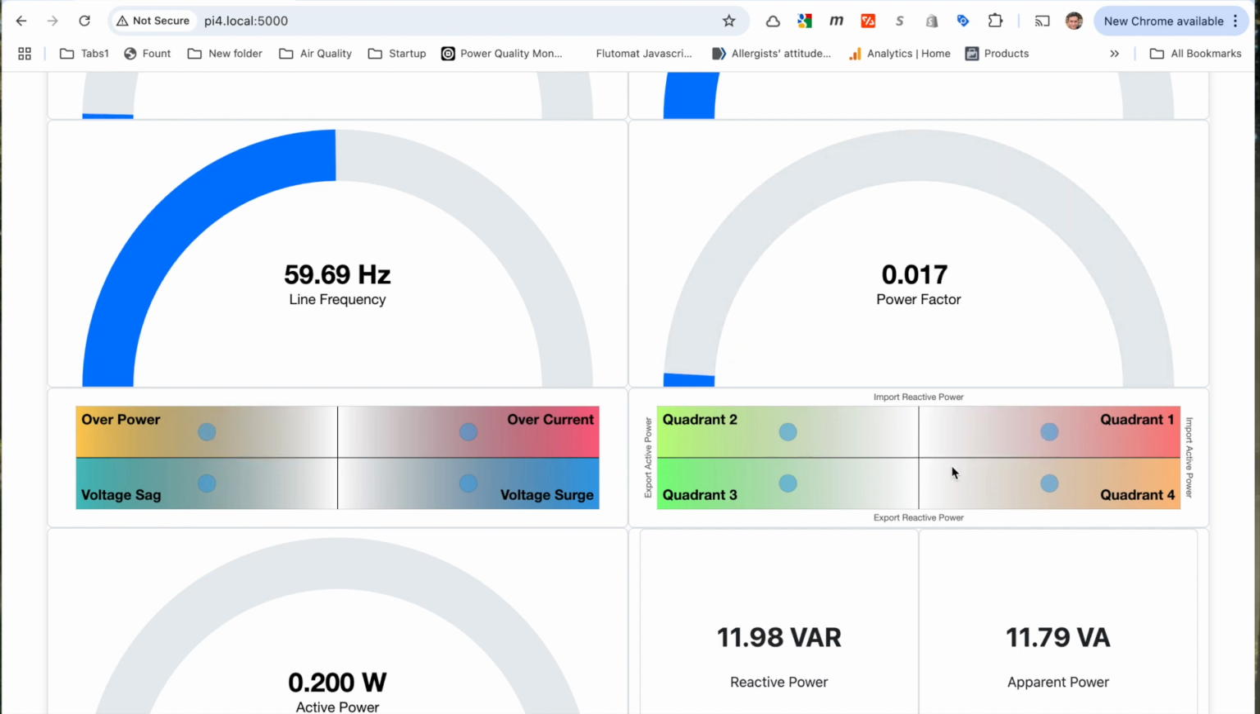And here it shows which quadrant it is in, the power quadrant. So quadrant 1 is, for example, you're consuming power and it's inductive in nature. Quadrant 2 is you're generating power and it's inductive in nature, or you're generating power, it's capacitive in nature, or you're consuming power and it's capacitive in nature.